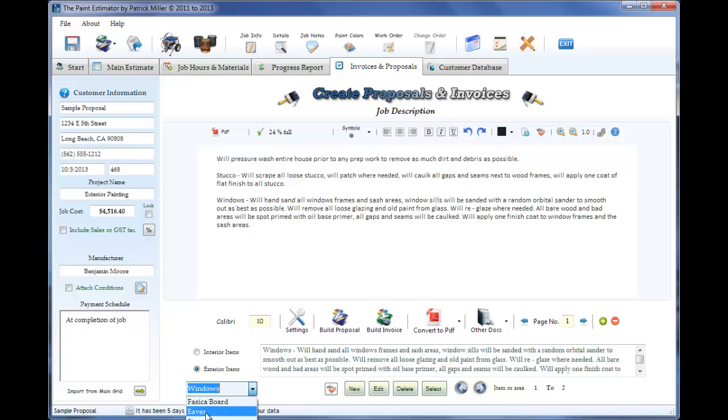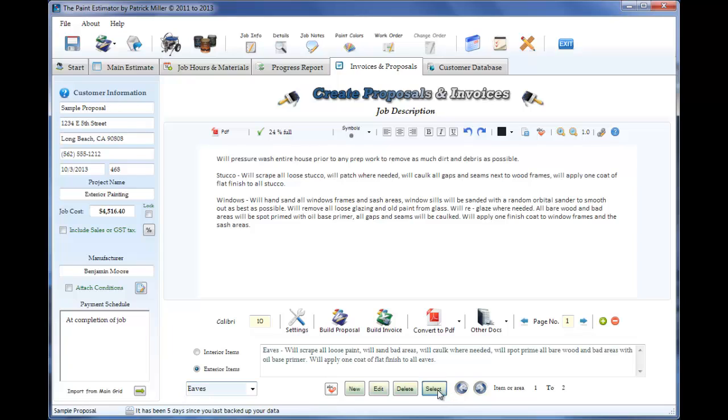And let's just go with some eaves. Alright, so this is just a sample. See, we're kind of explaining what we're going to do for the customer. When we're finished with all this, we're ready to go ahead and create our proposal.